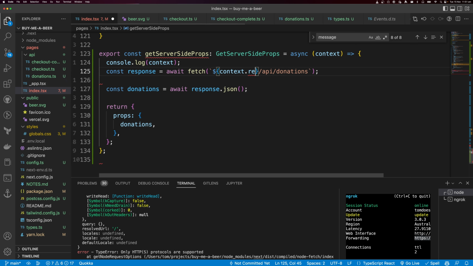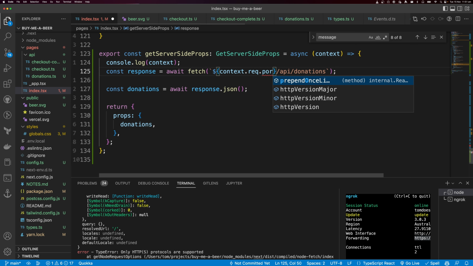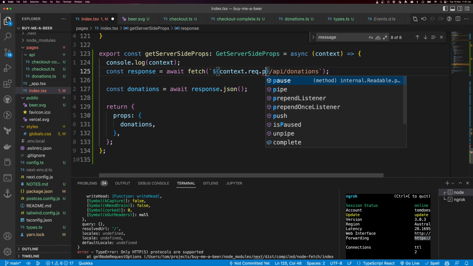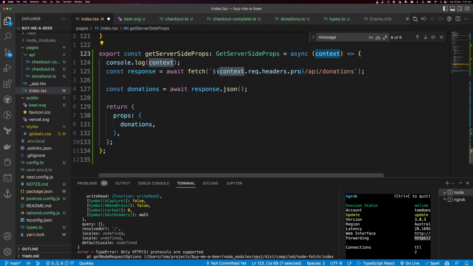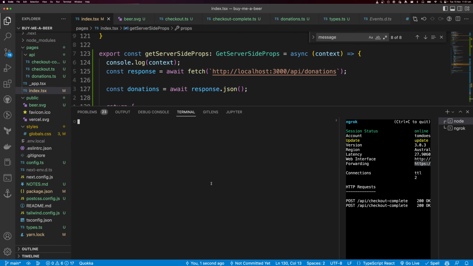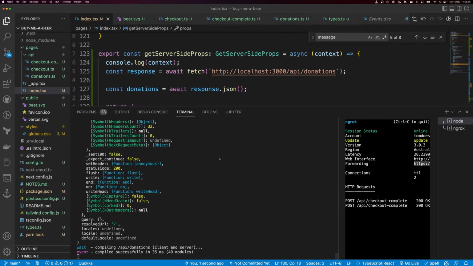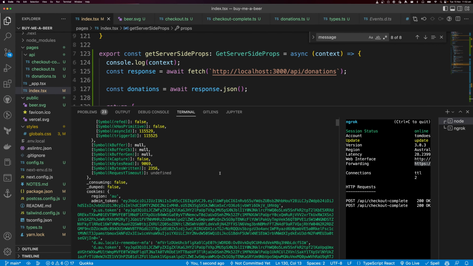Context.req.headers.protocol. Let's console.log what is in context, and we can hard code this for now. Localhost port 3000. Let's refresh our page here, and let's have a look what's in context.